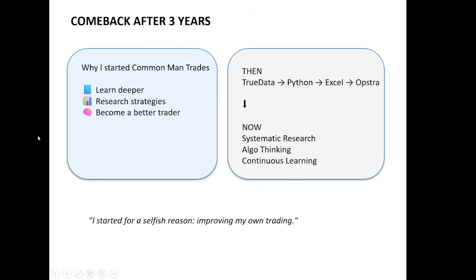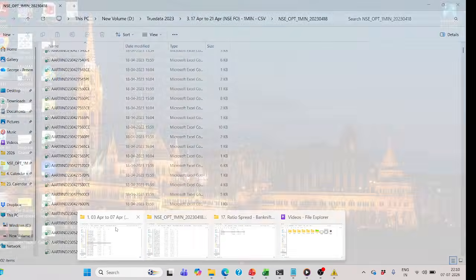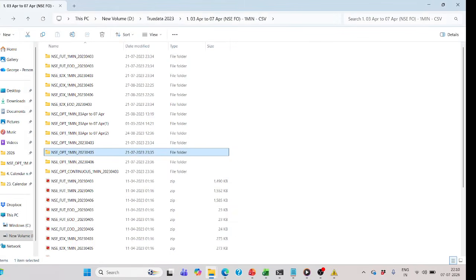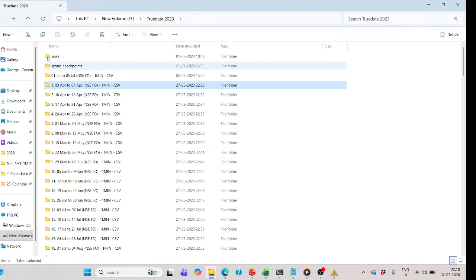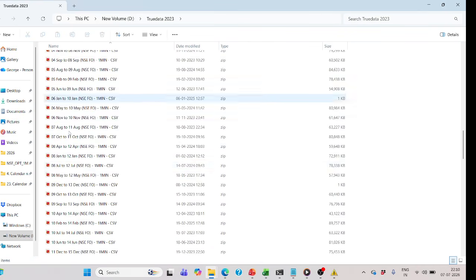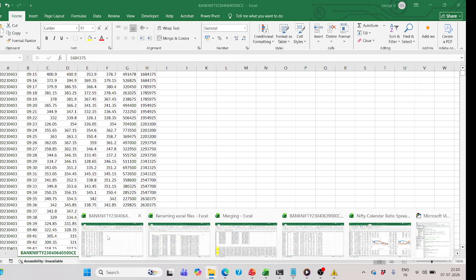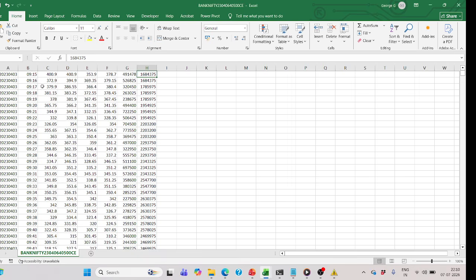So let me explain the manual process of how I used to do the backtesting previously. Initially, as I said, I used to get the data from TrueData. Once you get data from TrueData, this is how it looks. They used to give a large chunk of data through zip files, which once you export it, there will be thousands of Excel sheets, in this format, which will have this kind of date.